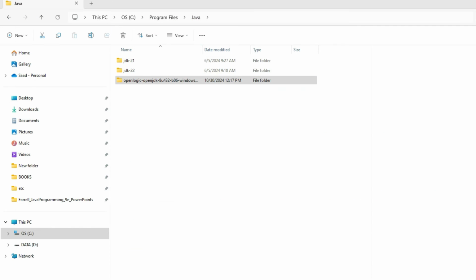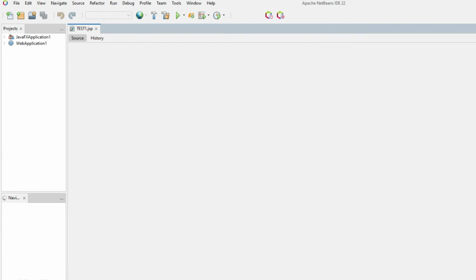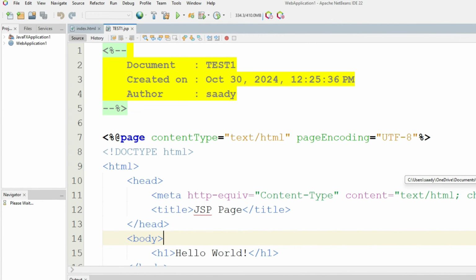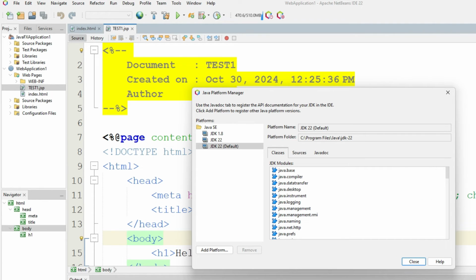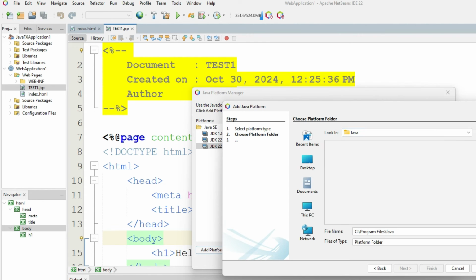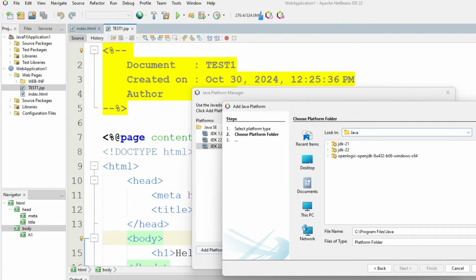So let me close Netbeans and fire it up again. Once your Netbeans opens up, this time you will first of all make sure that your Java platforms are set up before you start creating a Glassfish server. To set up your Java platform, go under the Tools menu and click on Java Platforms. Then you will click Add Platform, click Next, and then browse to C drive, Program Files, Java. You will click on this folder that you have moved into your program files, hit Next.